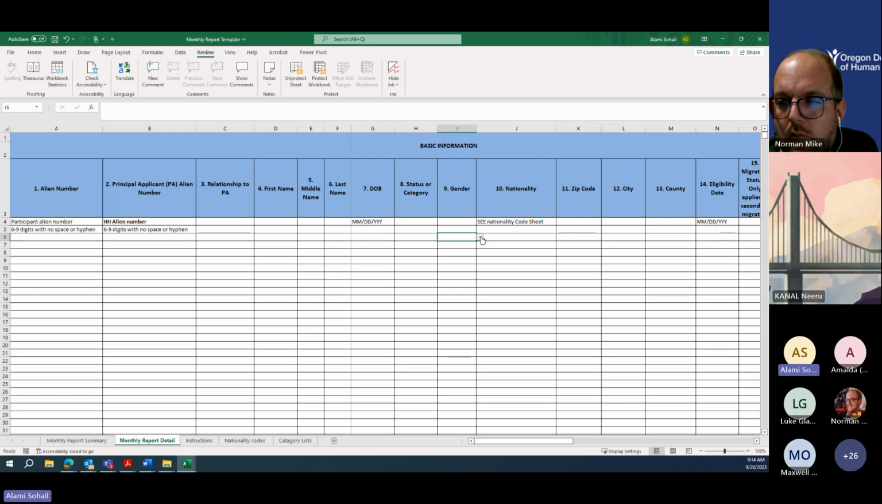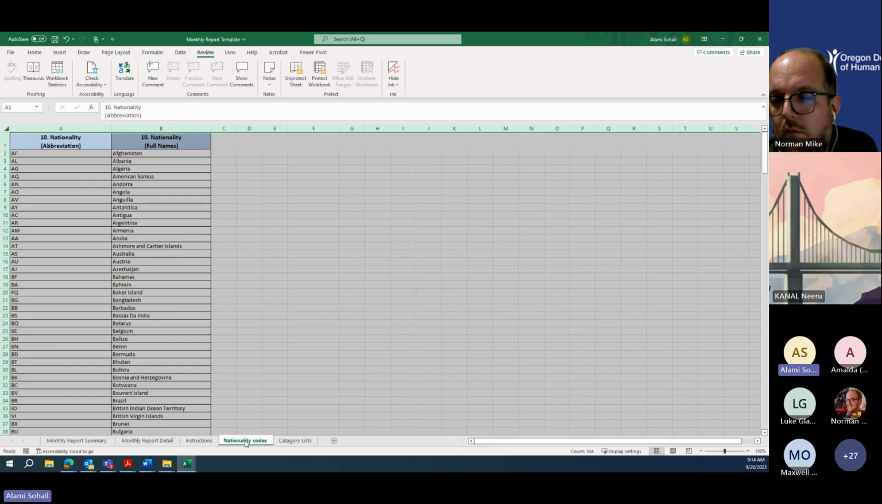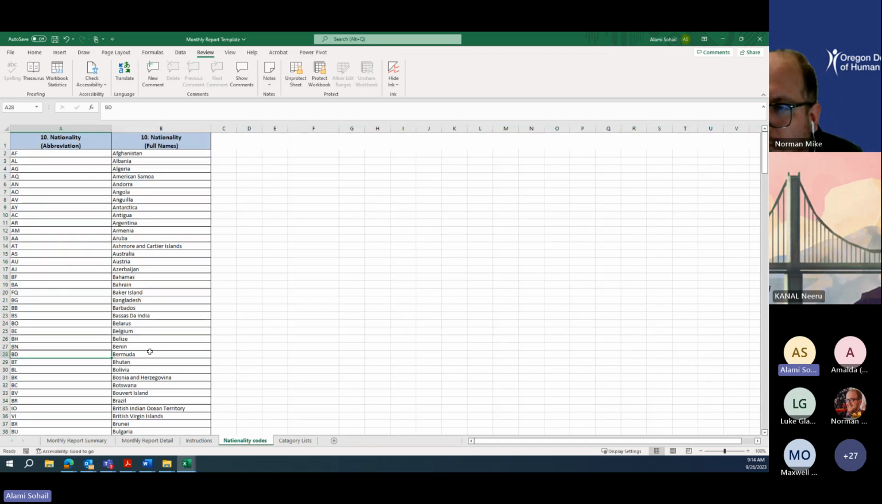For nationality, there's a page here with nationality codes. So if somebody is, for example, from, let's say, Bermuda, you will go to this page, find what the code for Bermuda is, and enter that code.